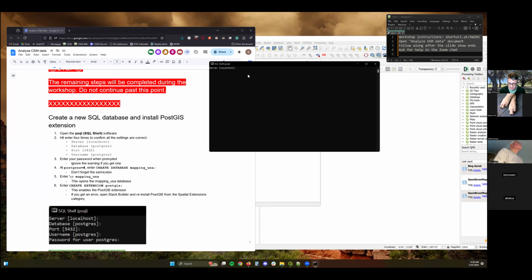It's a learning experience. So if you go back into PSQL, you're going to have to log back in. We were not in our Mapping USA database when we added that extension. So after we've already done create database Mapping USA, now we have to actually enter the Mapping USA database. I just skipped right over that.